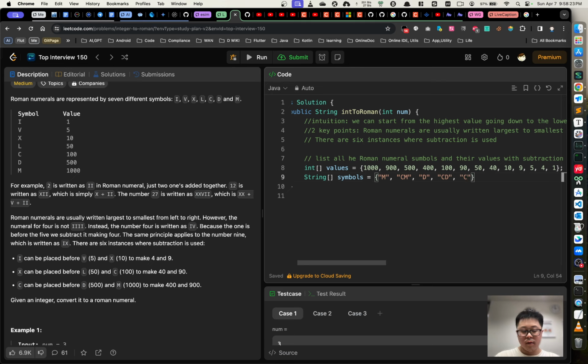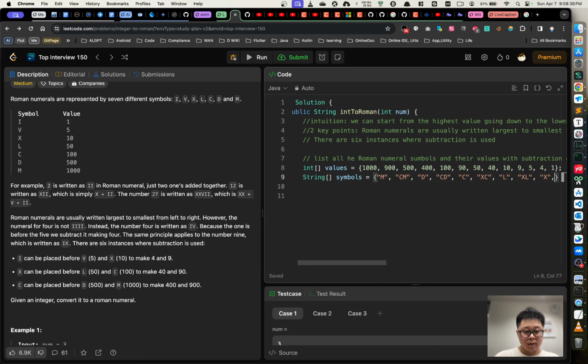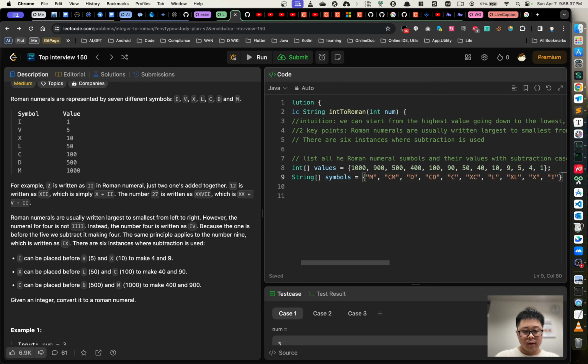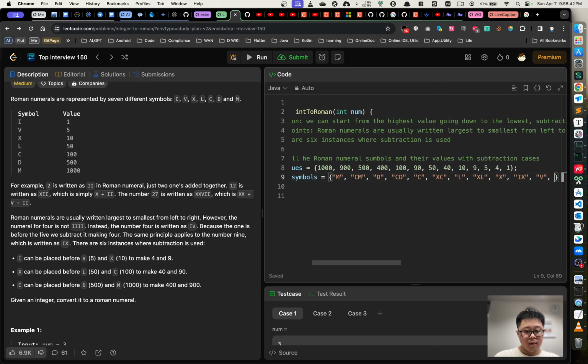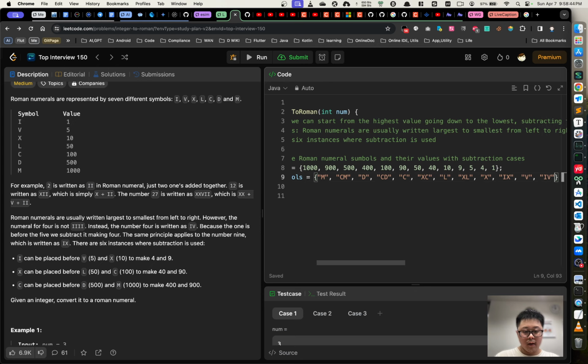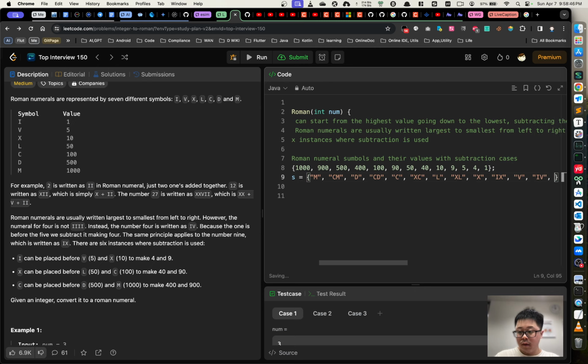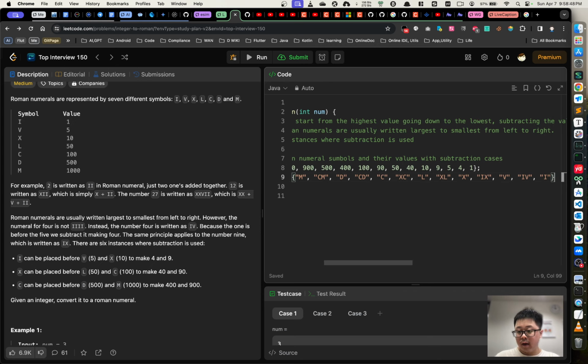C, XC, L, and XL, X, IX, V, IV, and the final symbol is I.